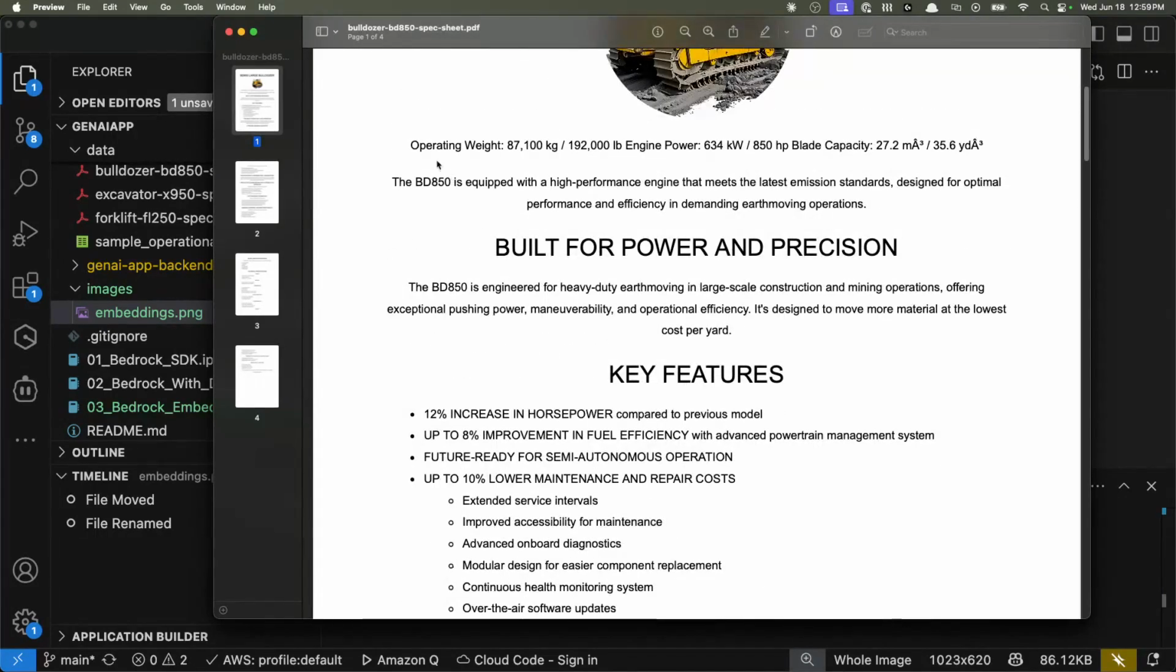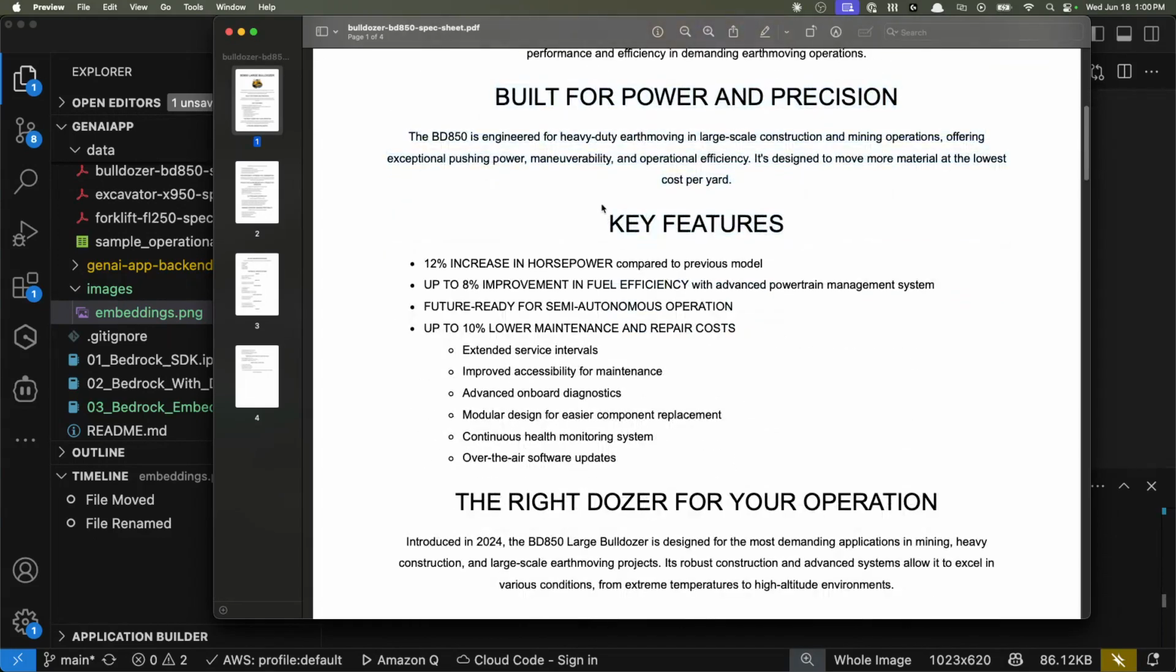We can read the text and we can split it into sections. This is one section. This is a second section. And these key features is another section. And so when we do a search, our question is going to get converted into an embedding. And then this information is going to be saved in a database where we are going to be able to do the search and just retrieve this part.